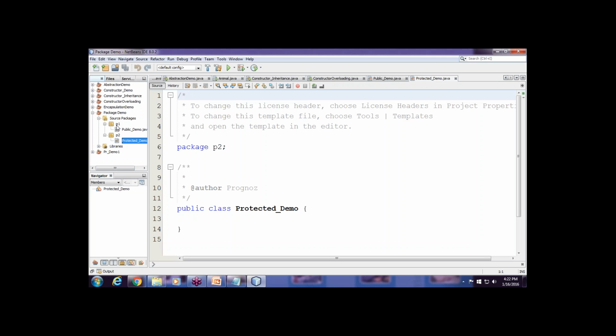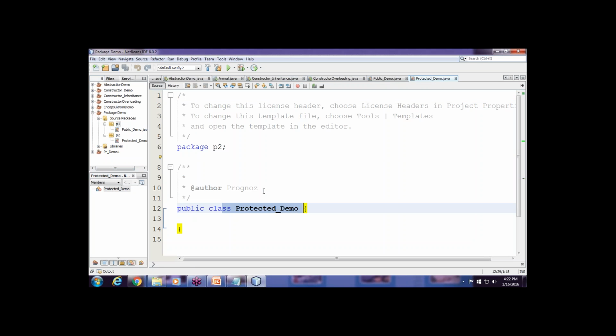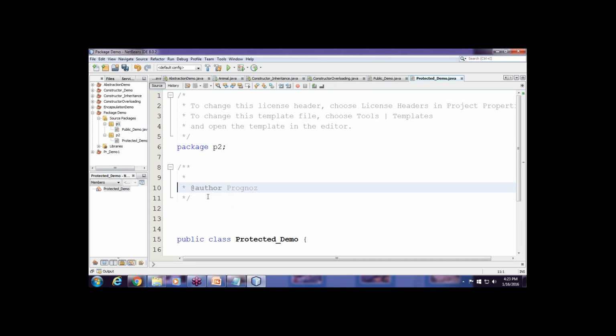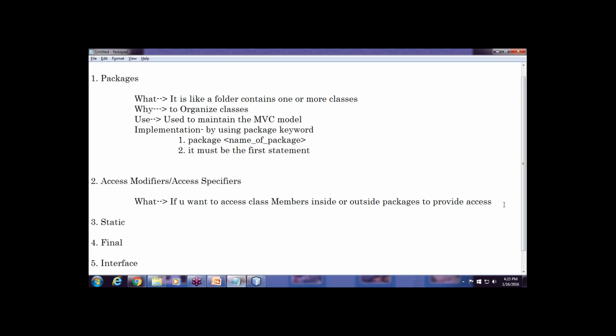So here, what are packages? This P1, P2 are my own packages. You can see this must be the first statement, and after that the classes. After that, if you want any import statement, you can write it after the package statement. So package must be the first statement. Fine, so let us move to the example. Before that, access modifiers are used to provide access. Types of access modifiers we have.